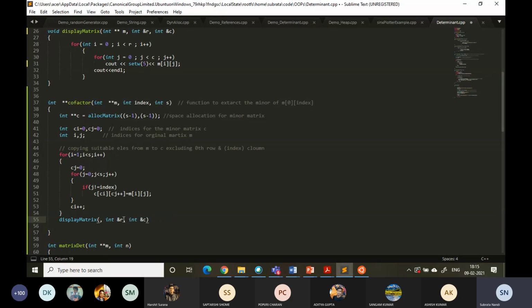So what should I pass here? What should I pass in the display? What are the variables here? Which one would I like to display? C, right? So C I would like to display. What is the size of the C? S minus one. Is that fine? You have to follow the same set of arguments, right? And then what next? If it is fine, then I return. What do I return here? Return C, that's all. Hopefully this is correct.